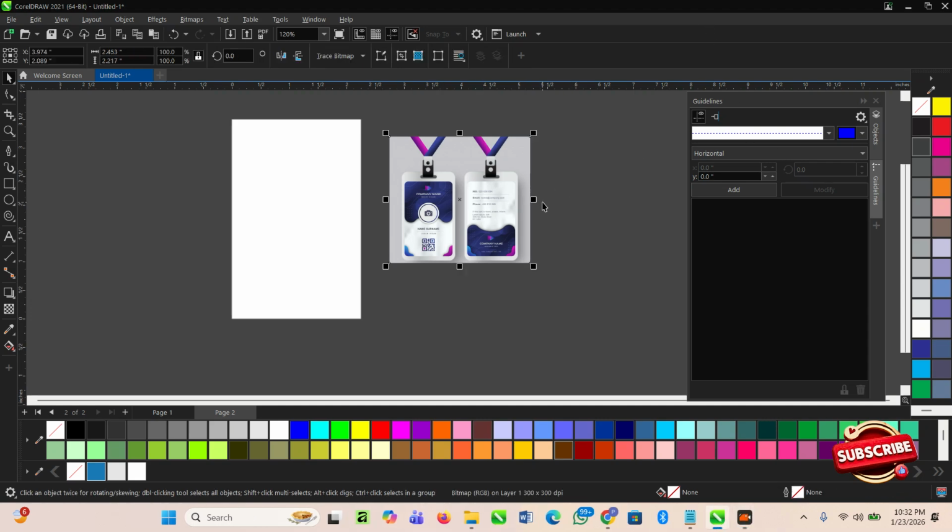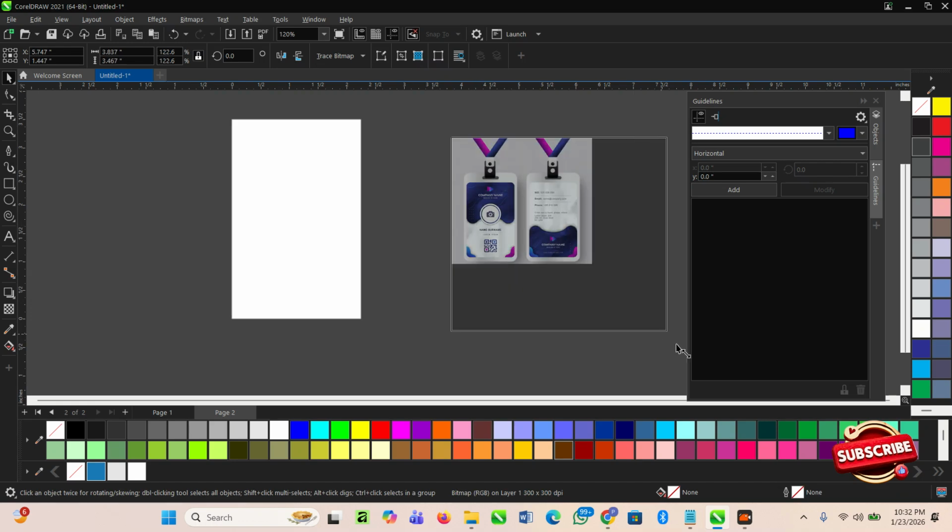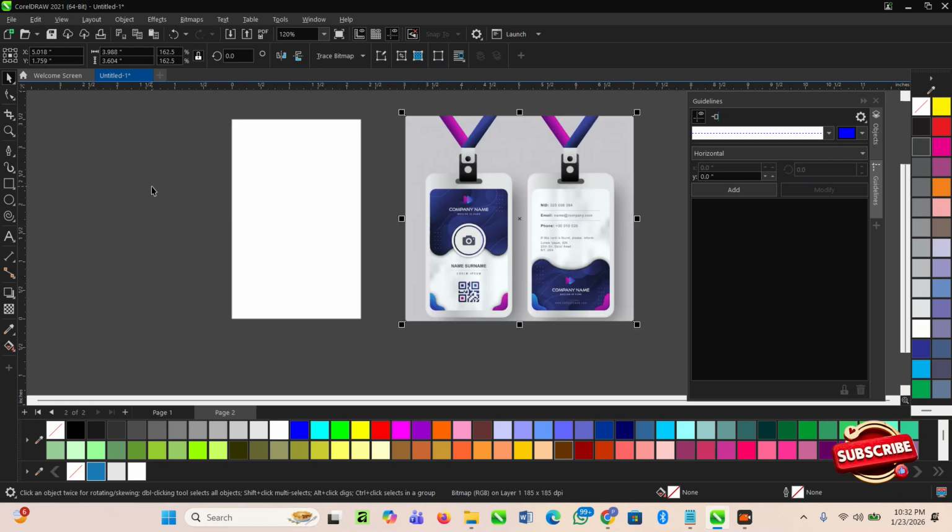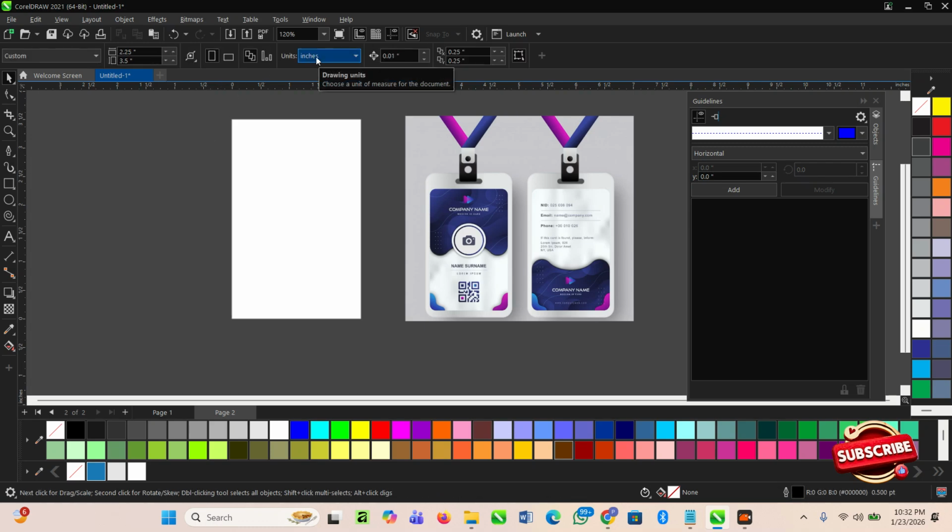Today we want to teach you how we achieve this design, and this is an ID card design for a company. Before you start this, you see your units. This is inches, and we are using inches. Make sure it is on 2 by 2.5 and then 3.5. This is one of the standard measurements for ID card design. Let's dive in straight.